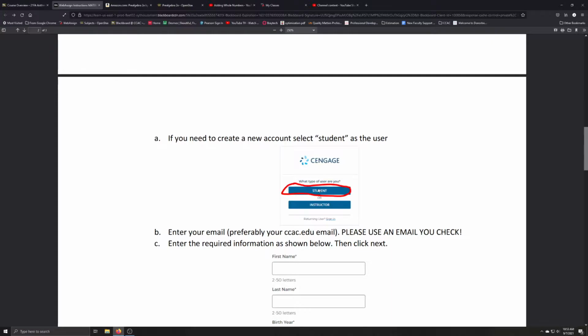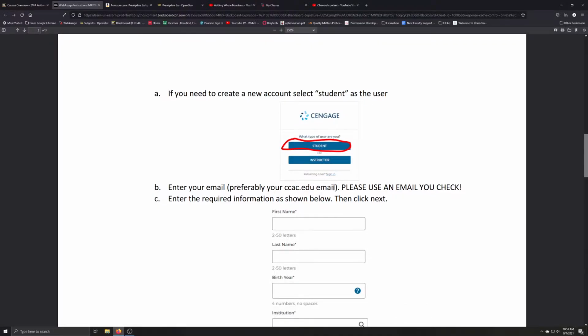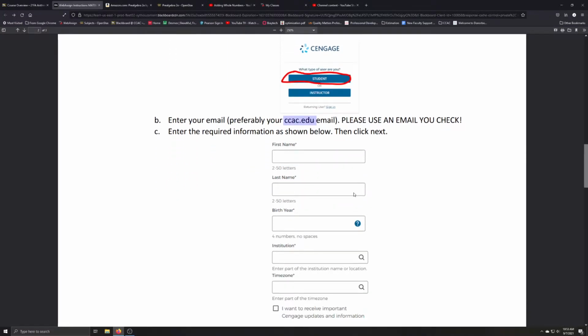And it's going to ask you, are you a student or are you an instructor? Now you have to select student because you're a student. Choose an email that you prefer. Personally, I like it when you use your ccac.edu email, but if you don't use that, use an email that you check. More on that later.